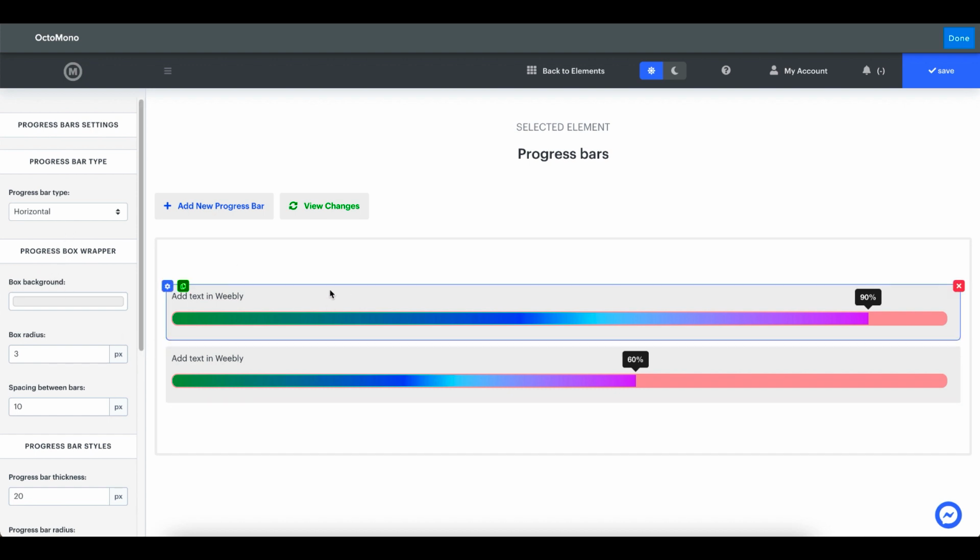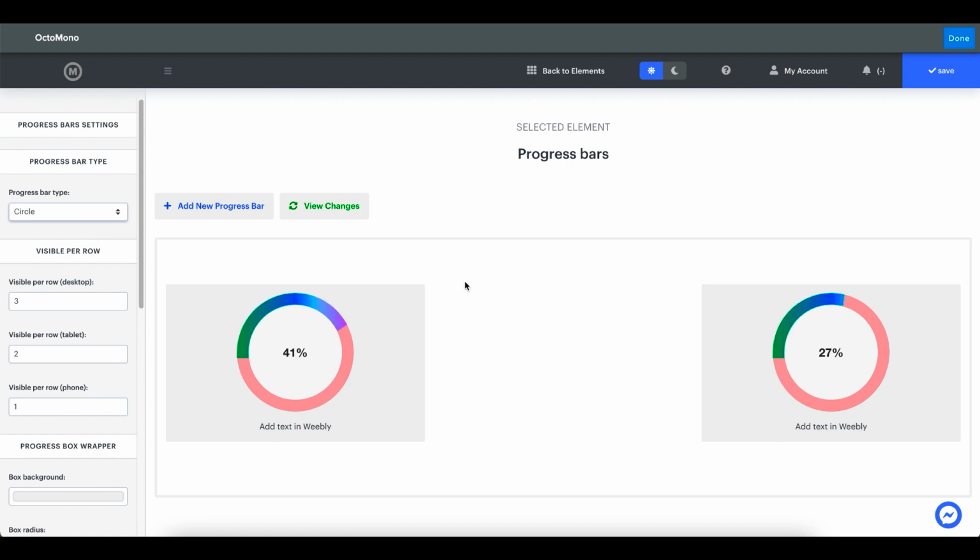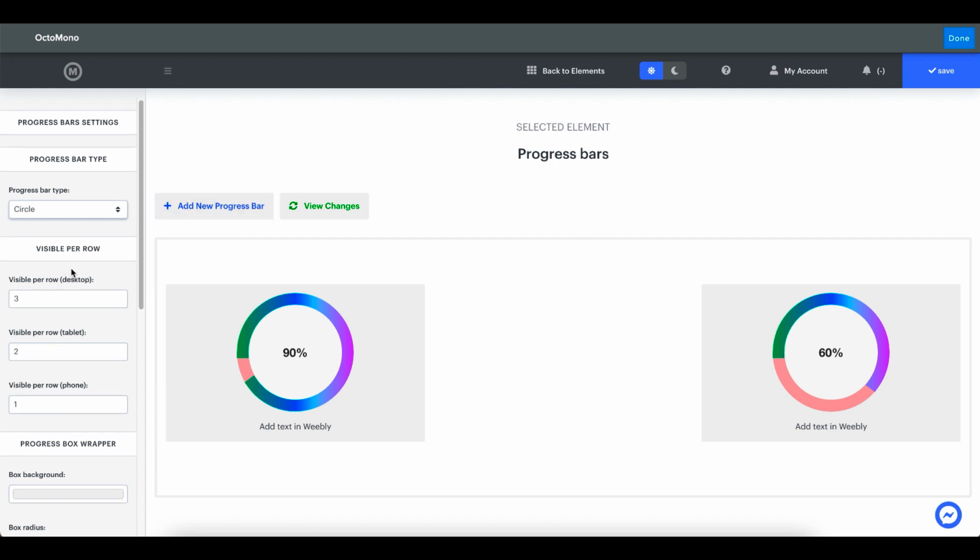So we had a look at the horizontal bars, but there is another type of bar, which is the circle one. So when selecting this, you can see it, and it will have 2 of those circular progress elements. In this case, you will also have a visible per row, but we will look at the circle ones later. Let's return back to horizontal.